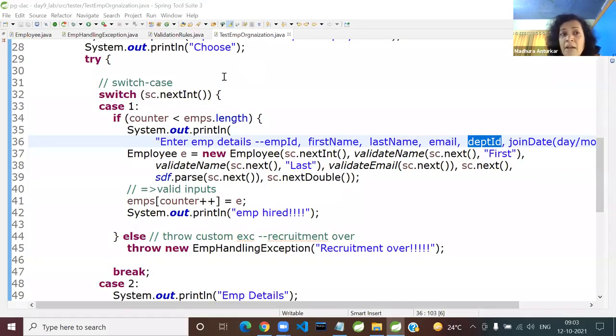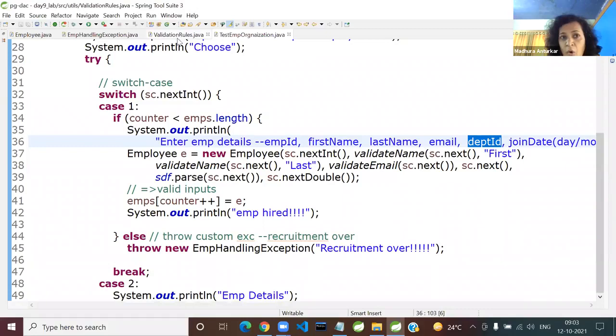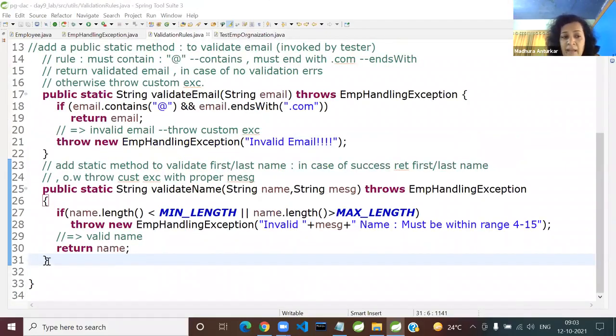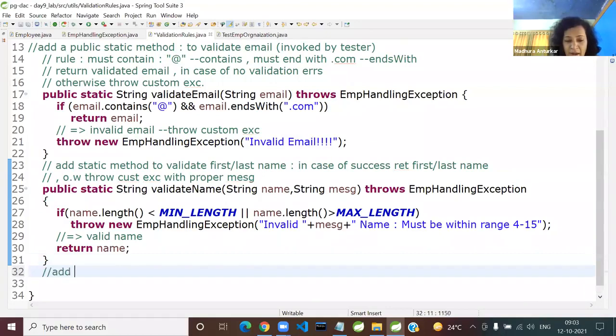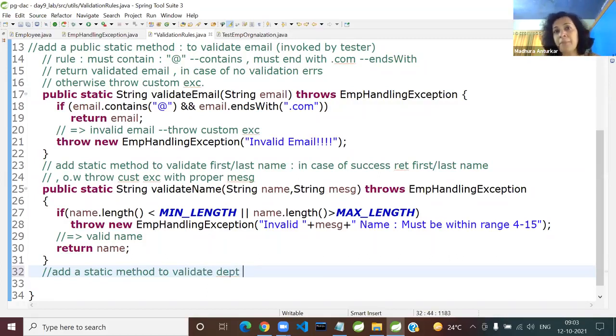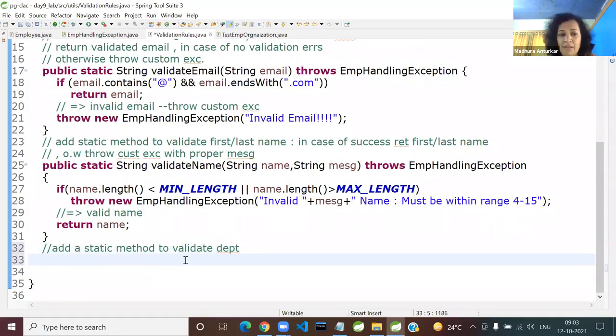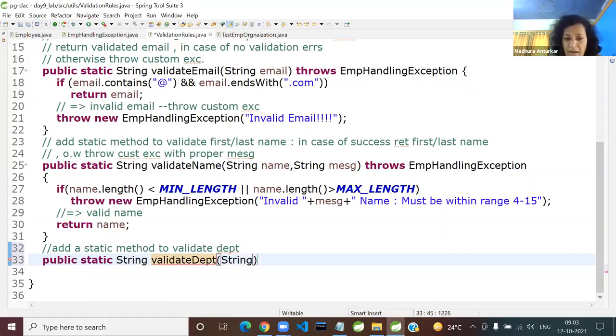Okay, so here I'm going to show you the easiest way naturally. Open validation rules, please. And first write a comment. So add a static method to validate department. It's not a department ID, actually it's a department name. So you know the standard practice by now. So here you can say public static. Let it return the string containing the validated department name. Here you can give the validation rule name, validate department, and here you can pass the department name.